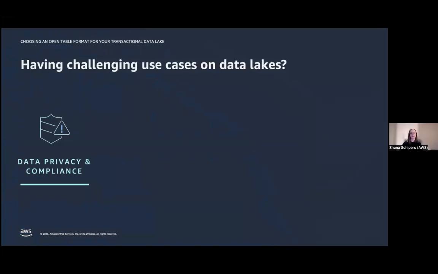Think about GDPR. If someone requests their personal records to be deleted and you store those on a data lake, if you've tried it, that is more challenging than it actually sounds. Finding the records of that particular individual in all those thousands or maybe even millions of objects on your data lake can be like looking for a needle in a haystack. So that is one use case we often hear customers struggle with on any kind of non-transactional or traditional data lake, if you will.